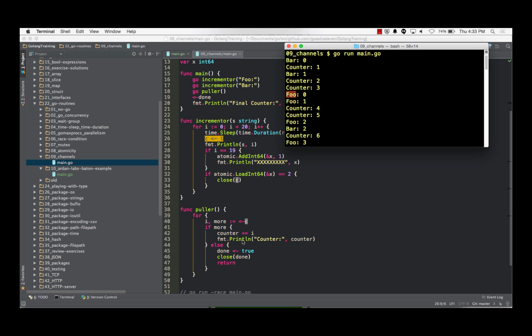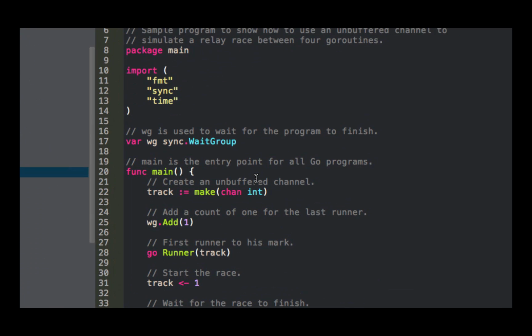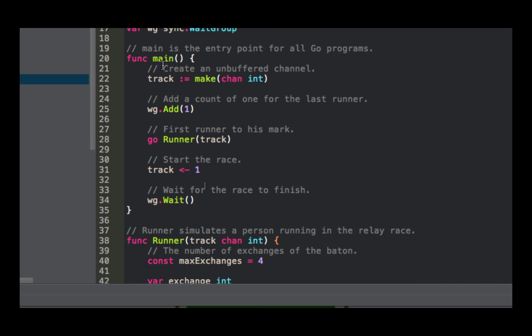Anyhow, you guys want to see Arden Labs code? Sync group, make a channel. Doing wait groups, we're adding 1. This is in main. And then we send a runner to the track, right? And then we're waiting to receive the value. We're putting onto track the value 1, and we're waiting. Right? So, when all those finish it.